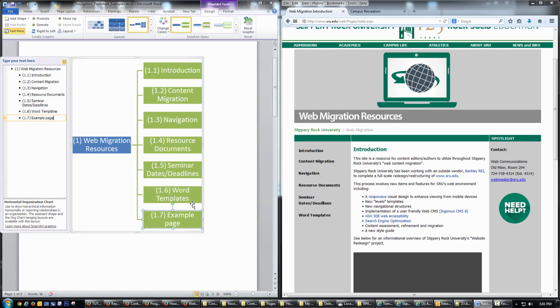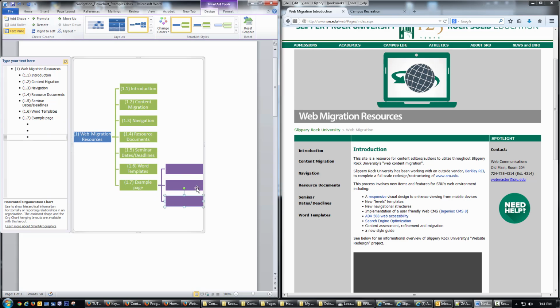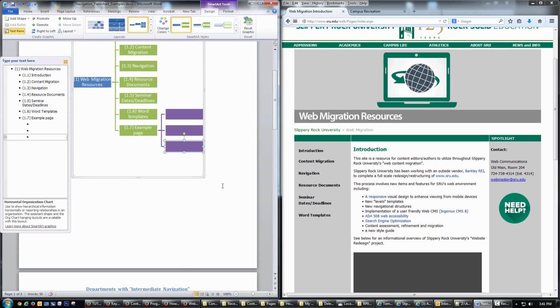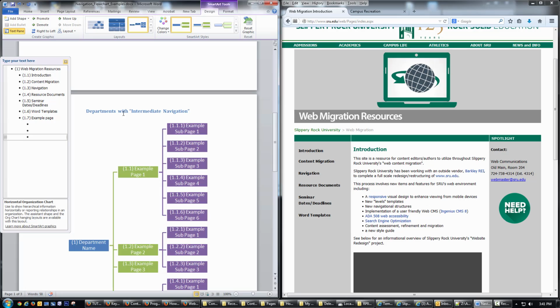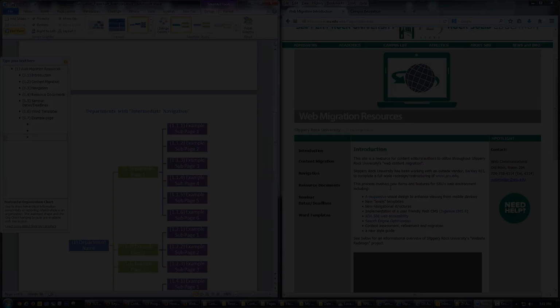We can also click on an object, and if we click directly on the add shape instead of the drop down, it'll add additional subpages underneath it. We also have this pre-populated in the intermediate navigation sections for people, which we'll go over here shortly.